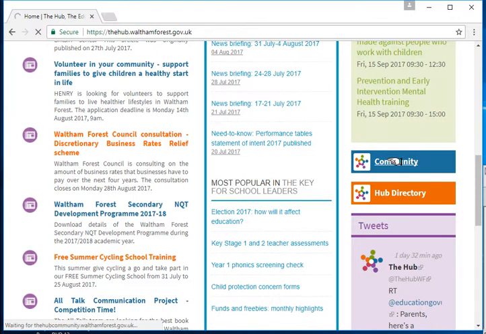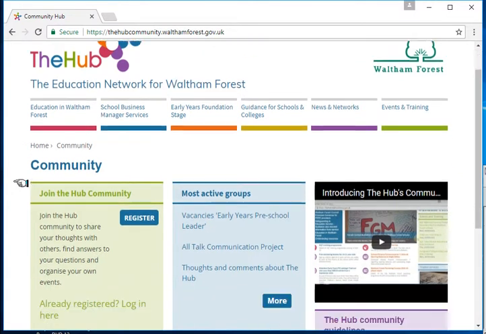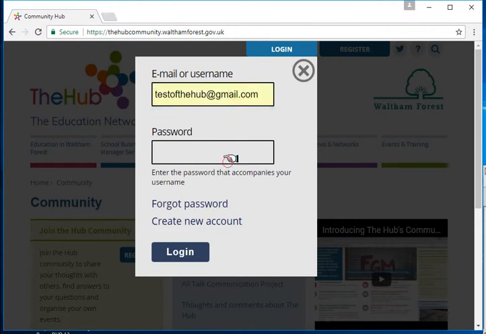So click on this to take you to the Community Hub homepage, and now log in. So click login, enter my email address and my password.